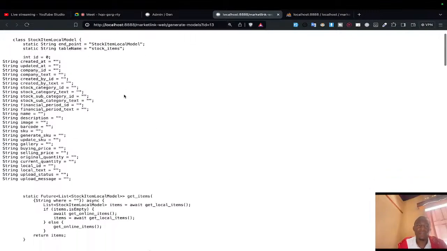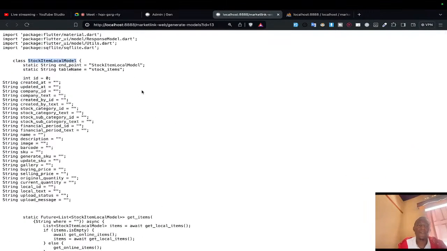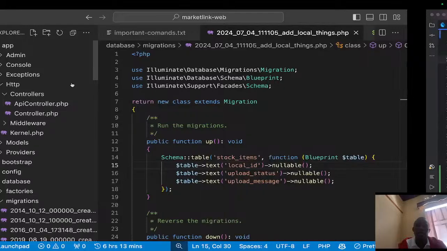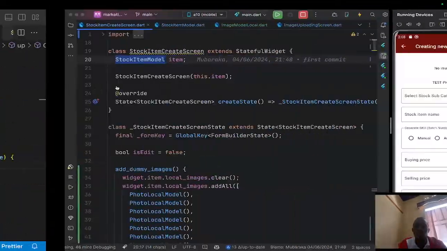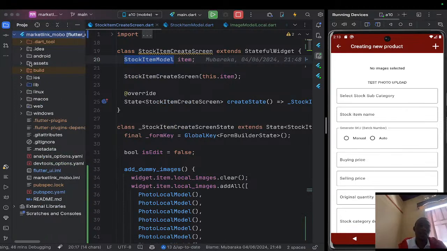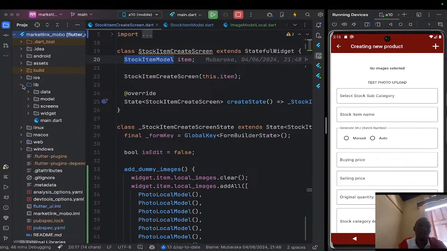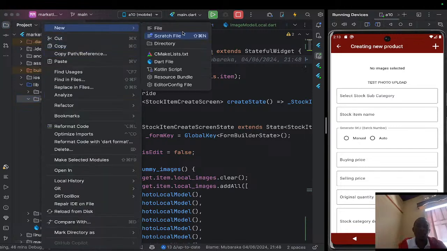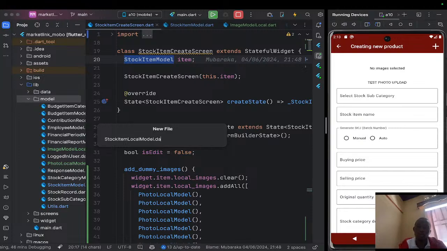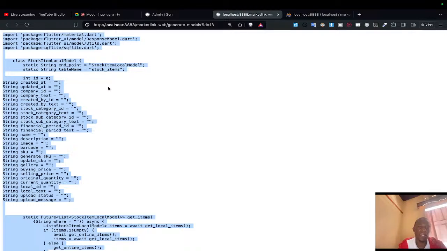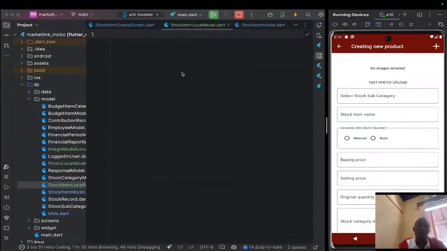So after having the model generated, what we're going to do now is create a class for this. I'll come to the project, which is this one here, and then go to the models, lib model. I'm going to create a new file, and then I put model.dart. After doing so, I'll copy all things here and paste them there.